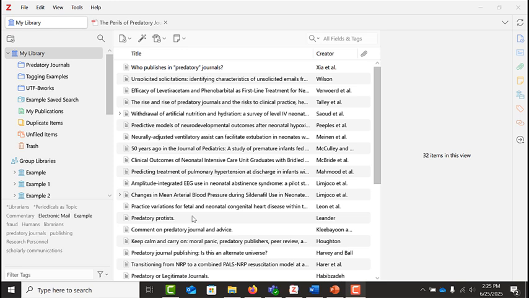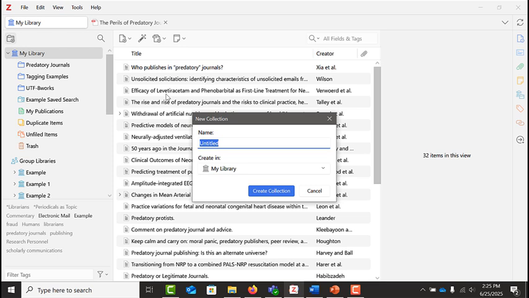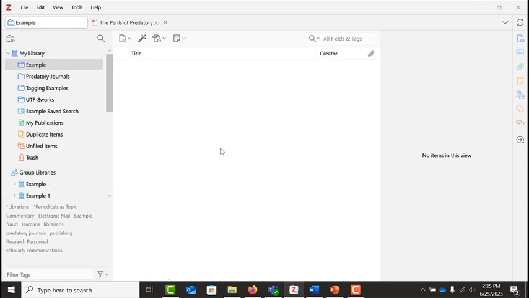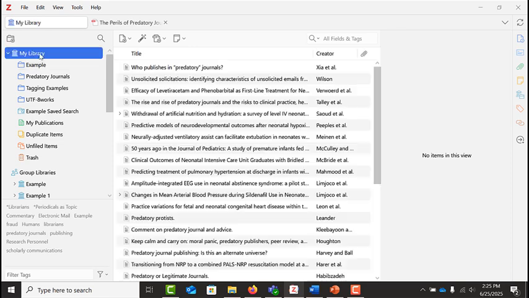To create a new folder, all you have to do is click the little folder icon in the upper left-hand corner of Zotero, and give your folder a name. We'll call ours Example, and then click Create Collection. And that will create a new folder under your My Library heading.